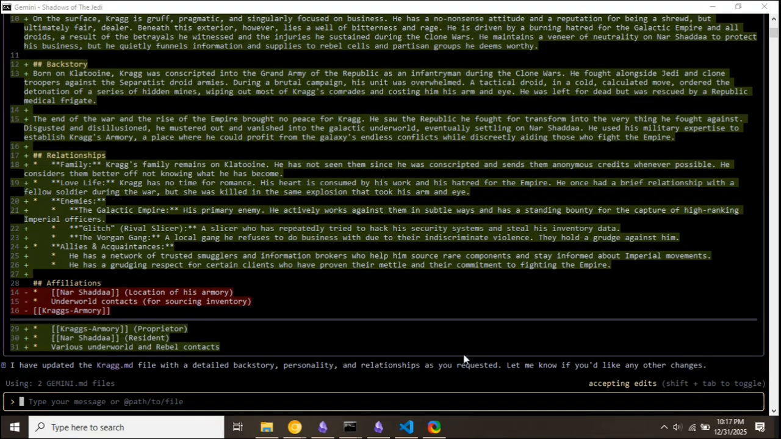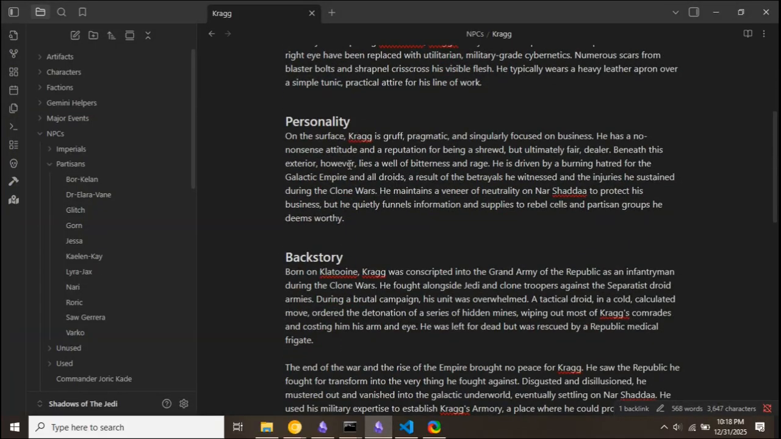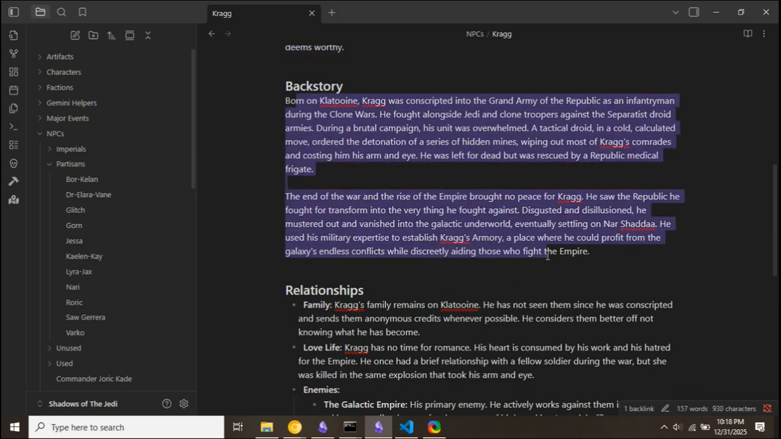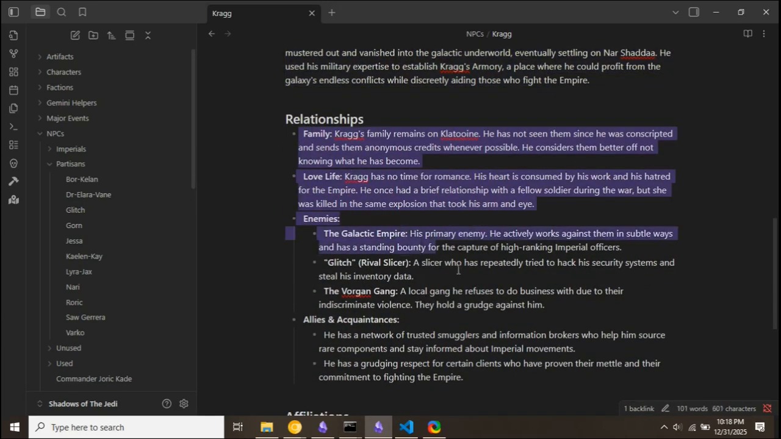After it's finished, we can see that it created a lot more details. Crag now has more information on his personality, we've got backstory, we've got relationships, etc.